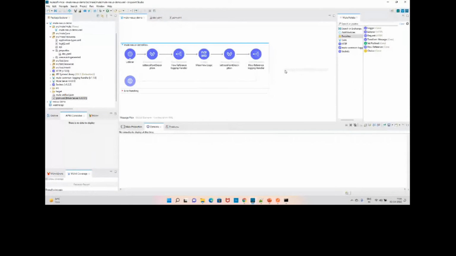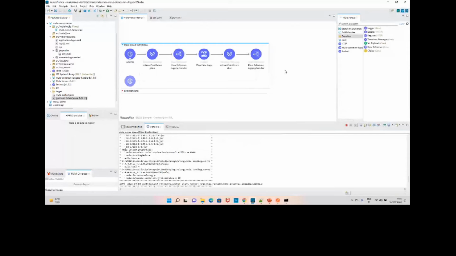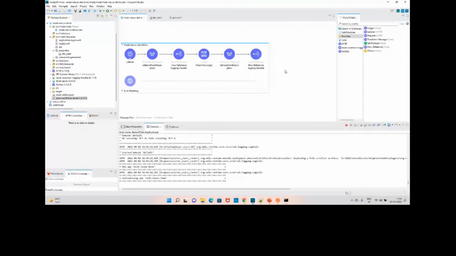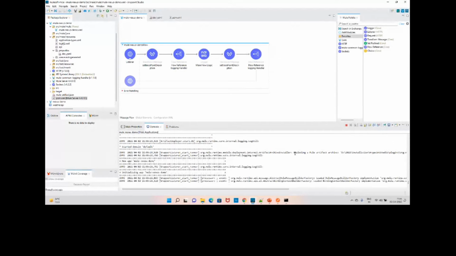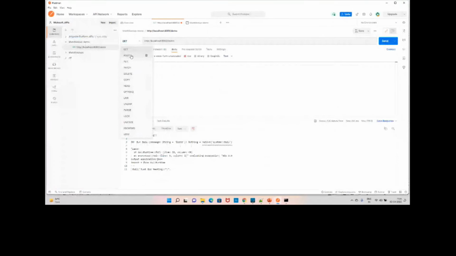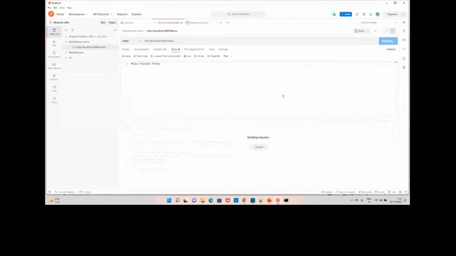Is anything else running now? Let's run it. It's taking time. All right, it got deployed. Let's run. Okay, let's see how the log looks now.